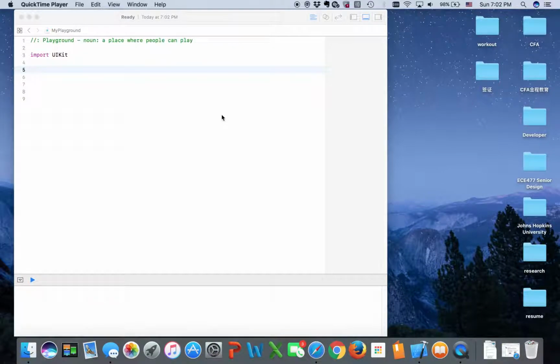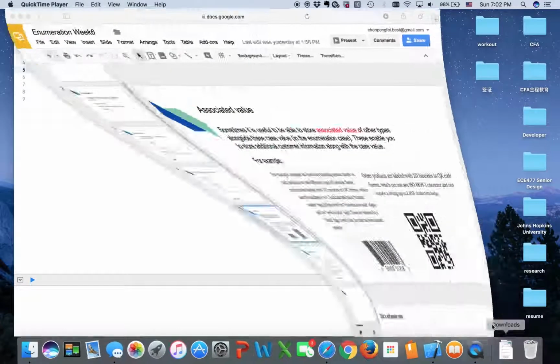And today I will provide an example to show you the implementation of enumeration with three parts. The first is enumeration syntax, the second is matching enumeration values with the switch statement, and the third is the associated value. So let's see an example.